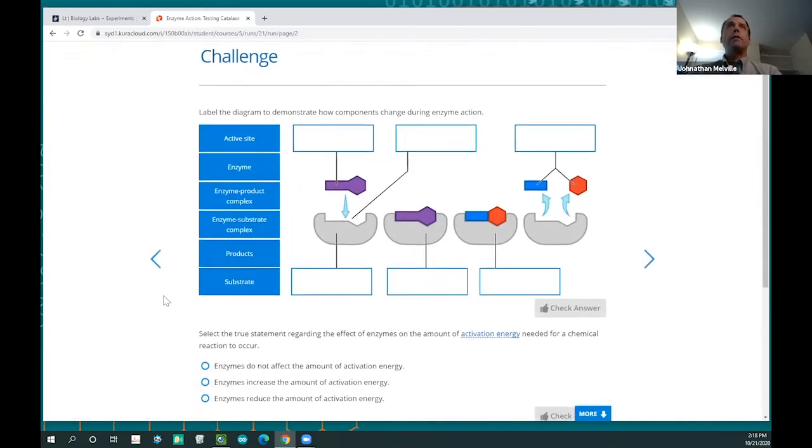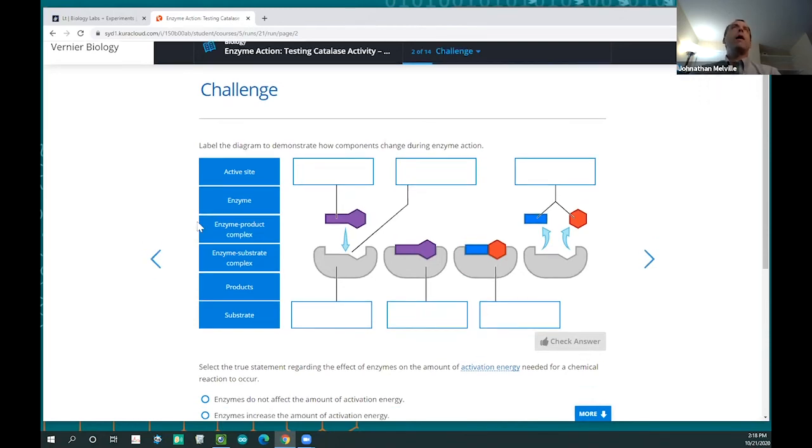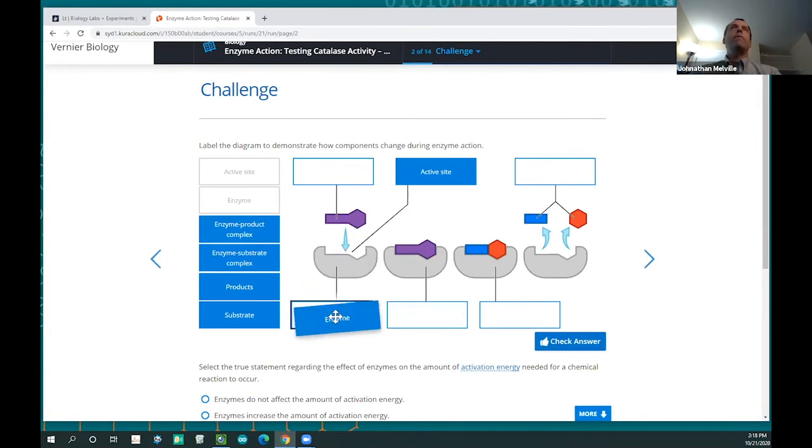What's also really nice is most of these activities have a challenge. So it starts with a challenge. They're going to ask me to label this diagram. So I could do things like label the active site. Where's the enzyme in this graph? Where's the enzyme-product complex? So that might be over here. Where are the products?